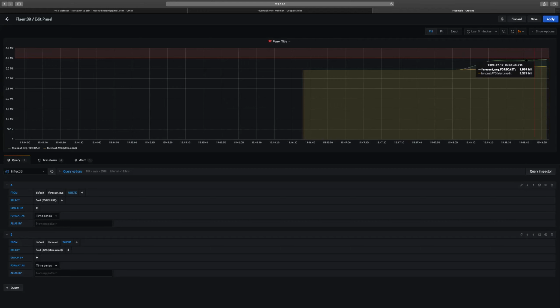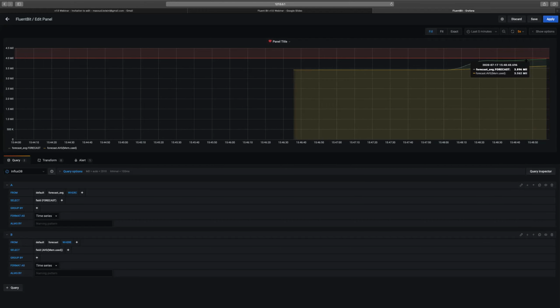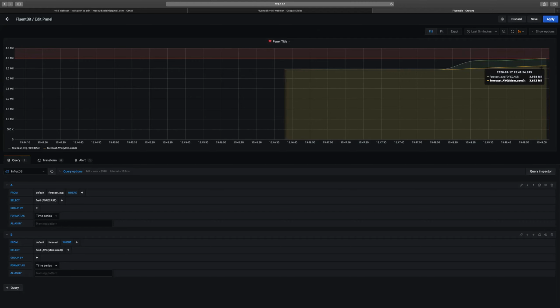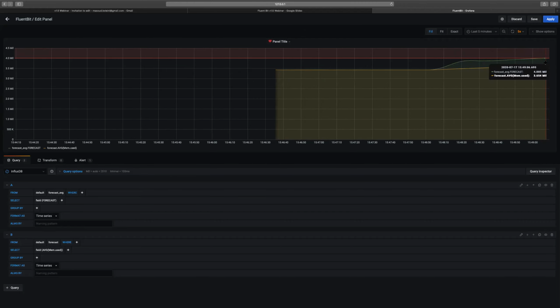So we can see that the green line is the forecast that our stream processor is calculating, and the yellow line is the actual memory usage at the current time. And now the green line passed the alert, and you can see that it gets red.